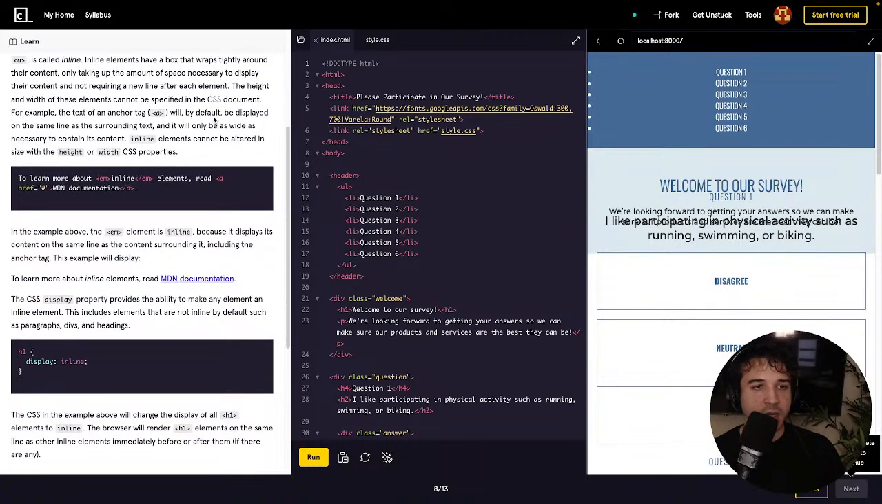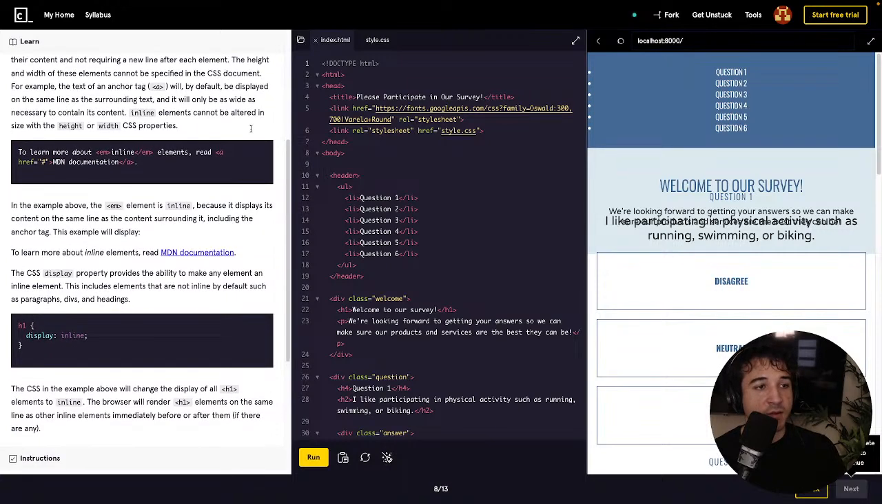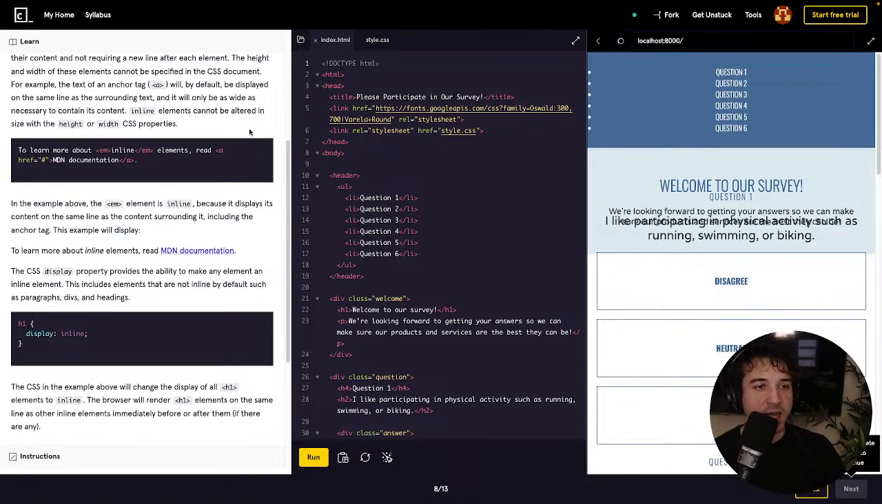Inline elements have a box that wraps tightly around their content, only taking up the amount of space necessary to display their content and not requiring a new line after each element. The height and width of these elements cannot be specified in the CSS document. For example, the text of an anchor tag A will, by default, be displayed on the same line as the surrounding text, and it will only be as wide as necessary to contain its content. Inline elements cannot be altered in size with the height or width CSS properties.